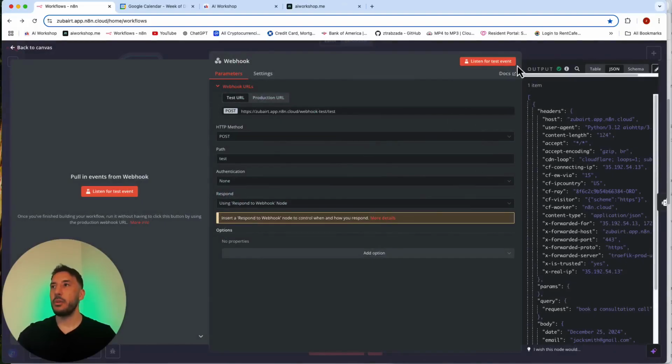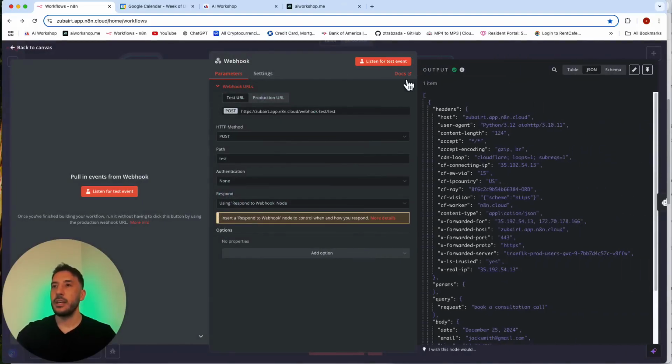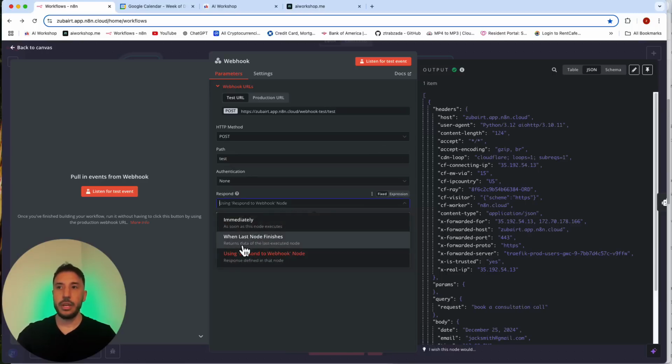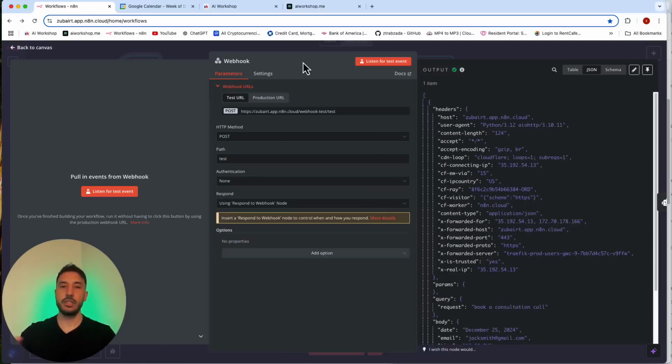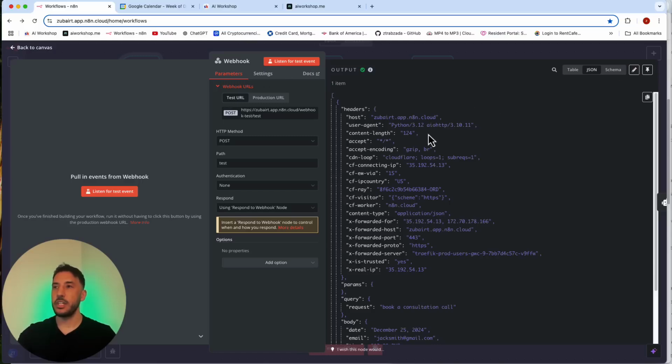So inside this webhook, as you can see, the authentication, I've set it as none. Path, you can define. The response, this is very important. You want to make sure that you're using this respond to webhook node, because we need to be able to send this information back to our voice AI agent, right? And as you can see, this is the information that's coming in. So this is the JSON view.